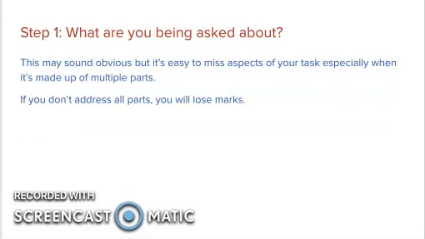Step 1 is, what are you being asked about? That might sound obvious, but it's really easy to miss aspects of your task, especially if, as in this case, the task is made up of multiple parts. Sometimes you really need to unpack it, take it apart, and have a look at exactly what you need to do, otherwise you're going to miss bits.